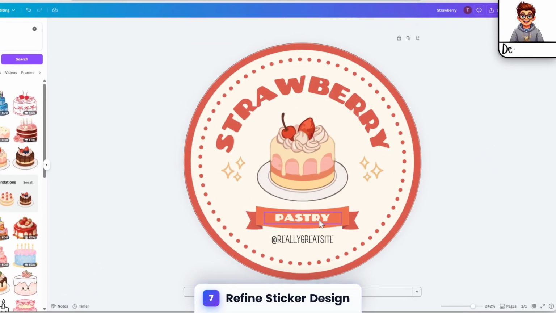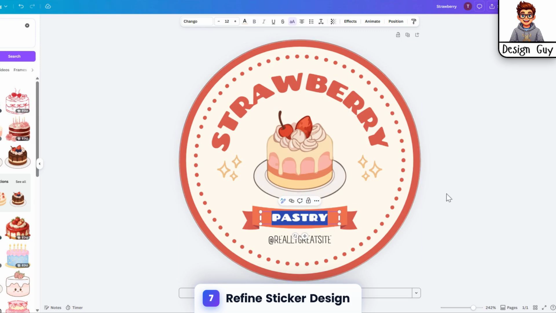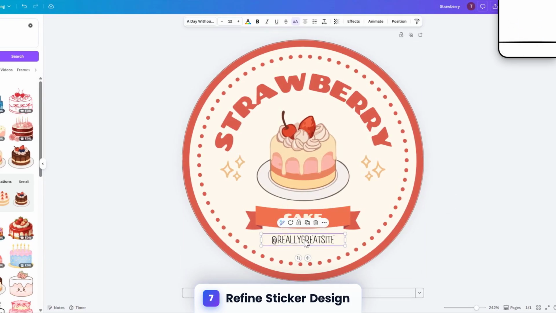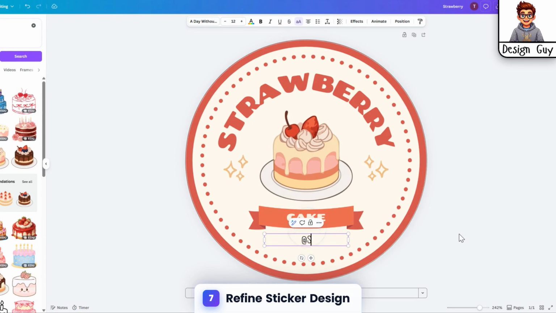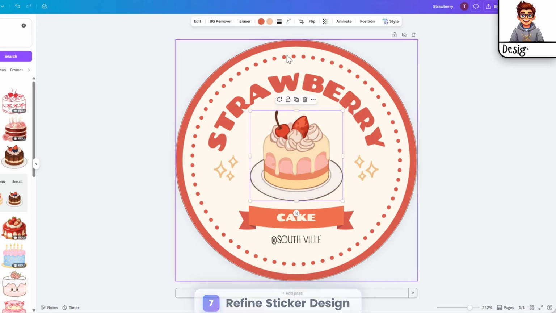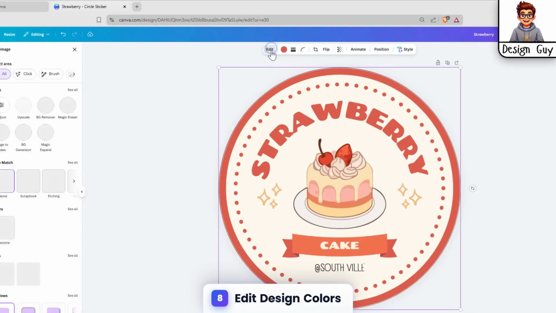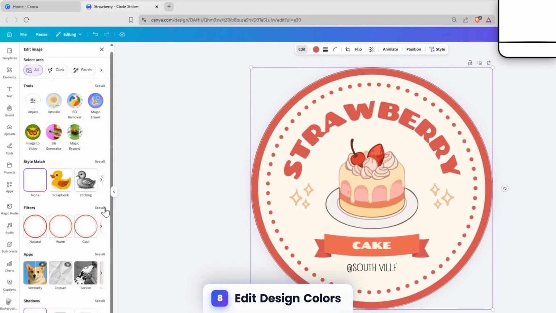Change the label by clicking on it and entering your desired text. You can also modify the group settings by selecting the group menu and choosing a different group. Make sure to save your changes before moving on to the next step. Click the Edit button to view additional color options for this design.